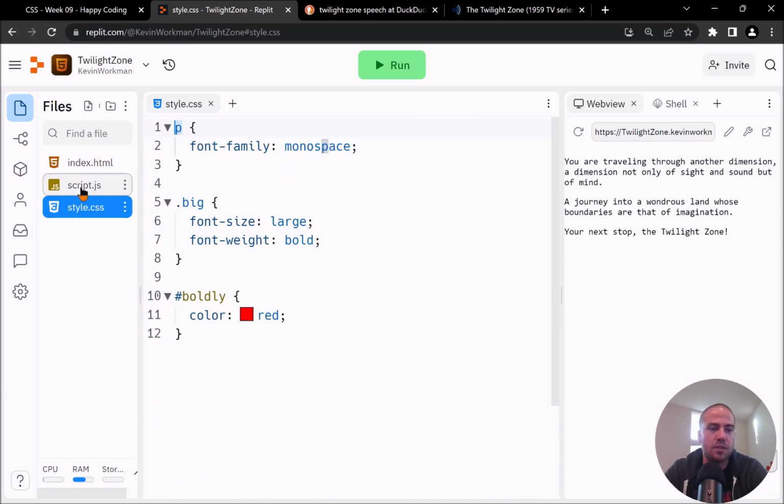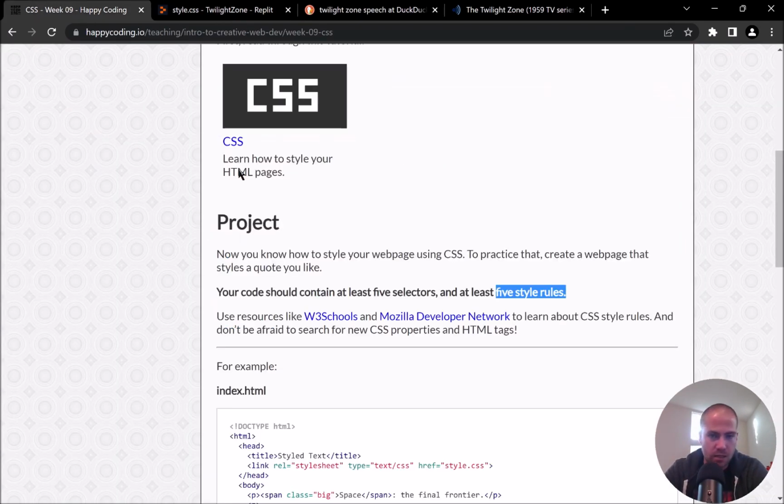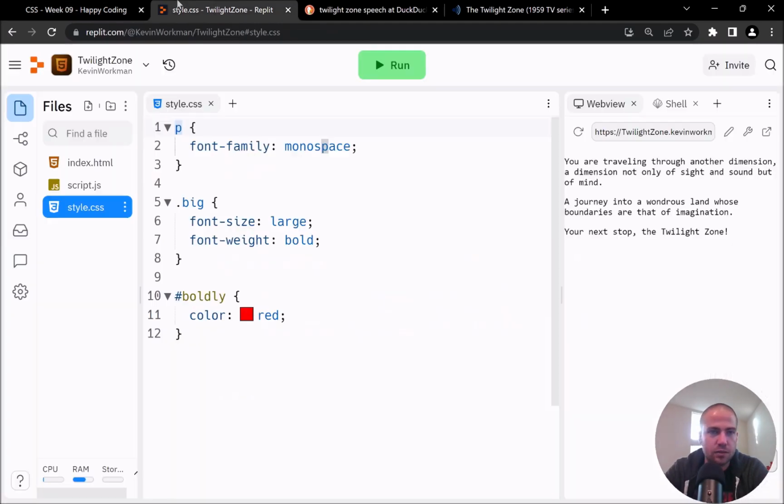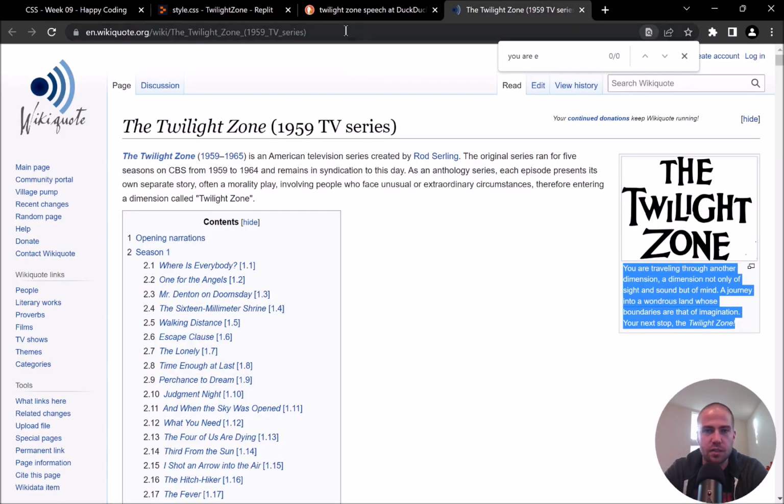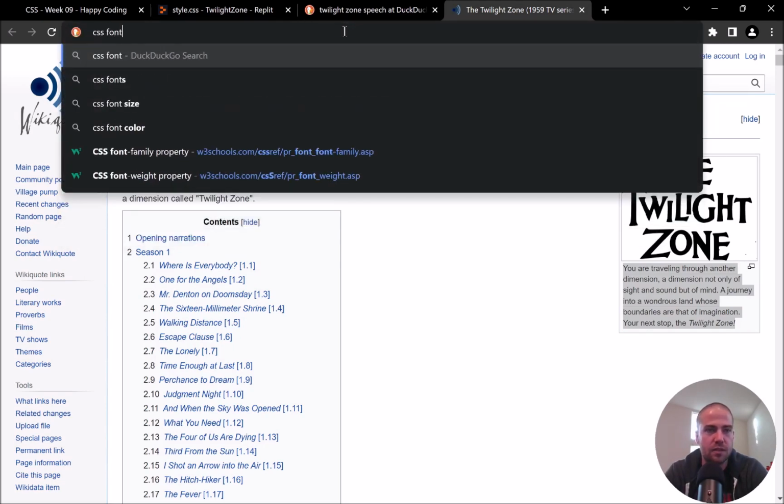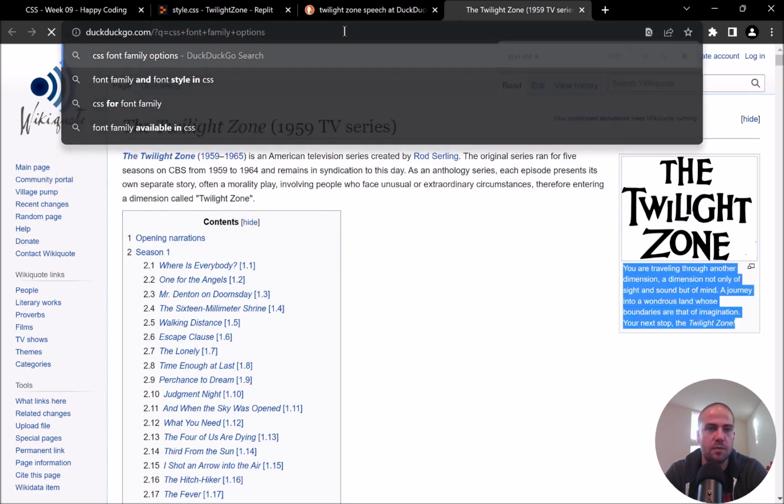So maybe I should just name the fact that what we need is 5 selectors and 5 style rules. This is a selector. This is an element selector that selects all of the P tags. And I say font family monospace, which gets this kind of font. And that might actually work, honestly, but maybe for funsies, I will go to like CSS font family options, maybe.